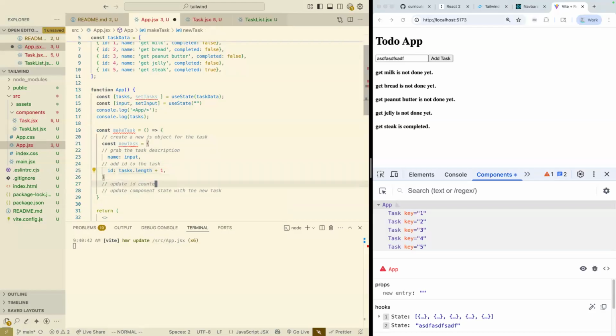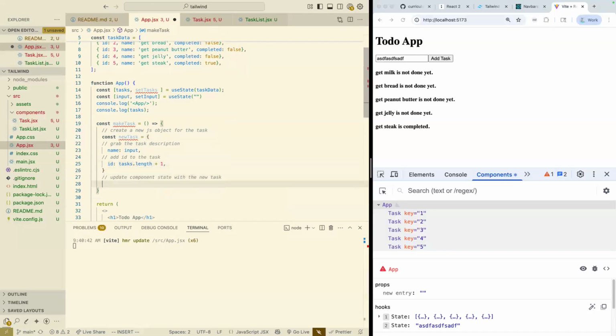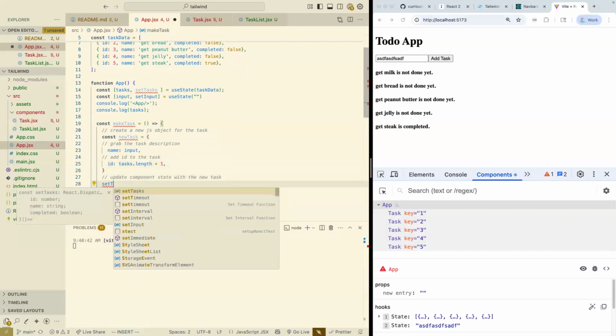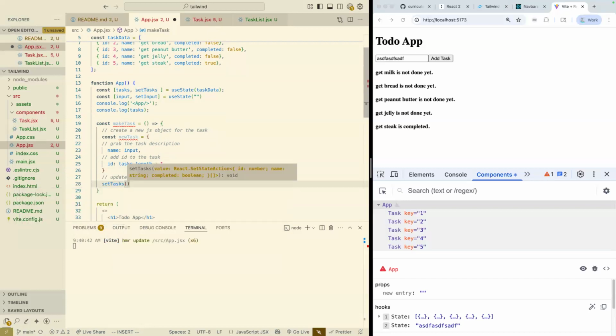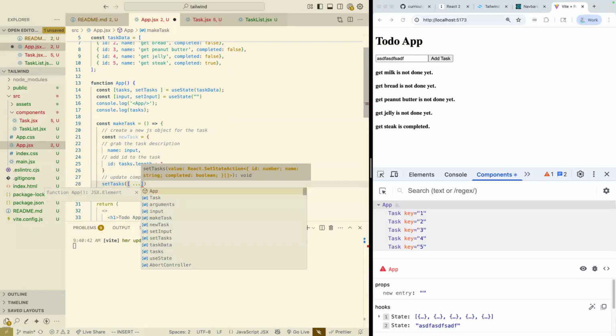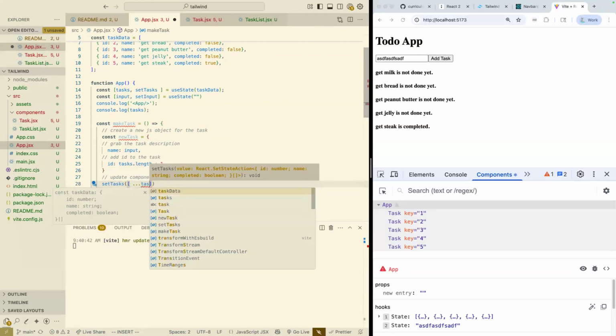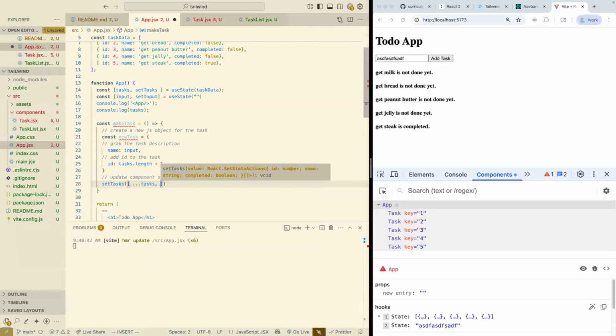And I think that will actually take care of updating the ID counter because we're not using an ID counter, we're using the length of our tasks list. And then in here, I can do setTasks, and we're going to make a new array and destructure the current tasks array into it. And then add in our new task.